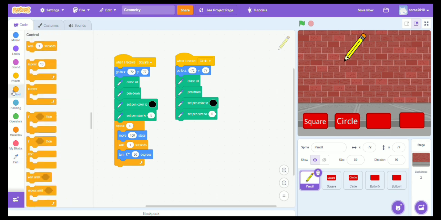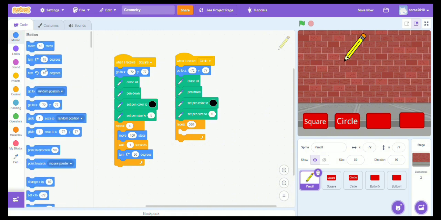And next go to the control block and take a repeat block, and it will repeat 360 times. And now I take a move block and I also take a turn block. So when one step is moved, then 1 degree is rotated. That's why this code. So now let's check how it works.